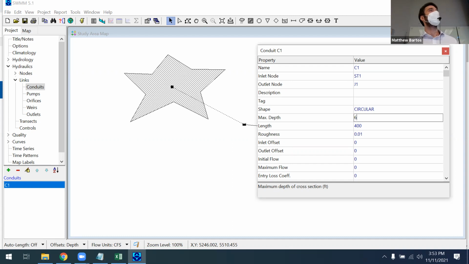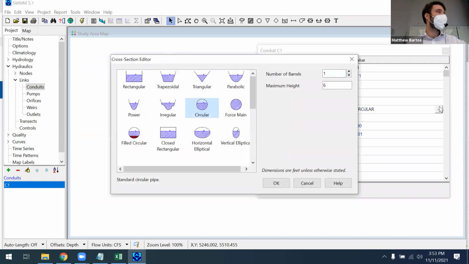Are there any problems, issues? Where's the differentiation between channel and pipe? Sorry, could you repeat that? How do we differentiate between channel and pipe? Oh, there is no differentiation. It's just determined by the geometry you use.